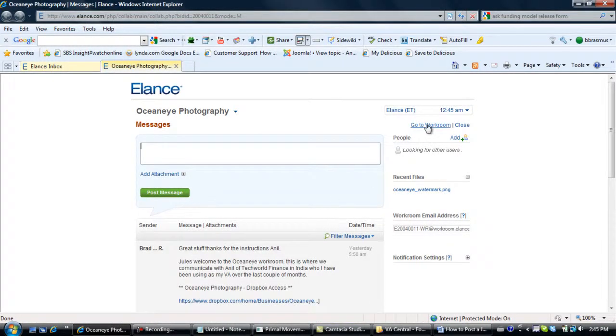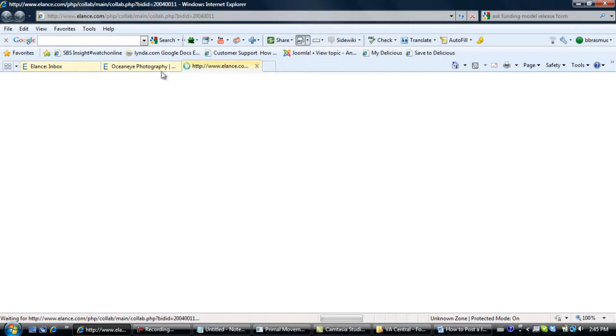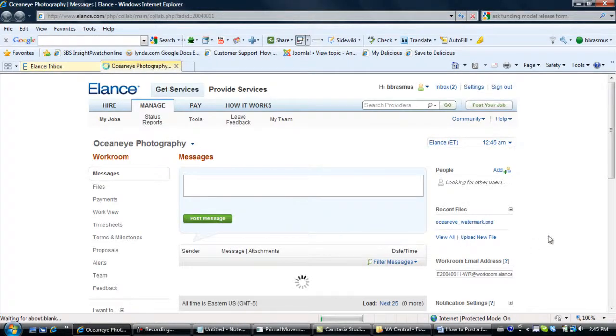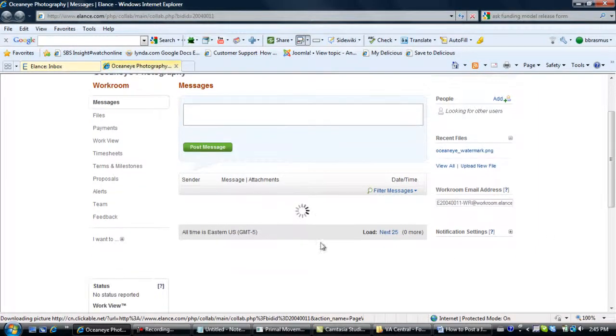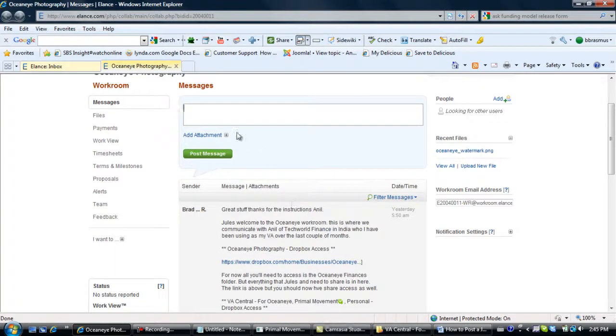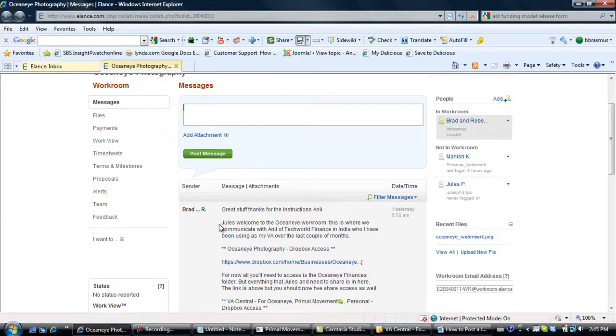Or you can click on there and it actually goes to the official workroom, where there's some other stuff on the side here. So I'll click on that. Oh yeah, it's come into one anyways. And this is it. This is your workroom. So emails to and from each other go into here. So you just paste it into there, post the message, and then that's it. That's all you need to do.